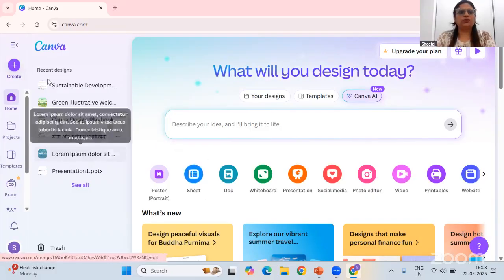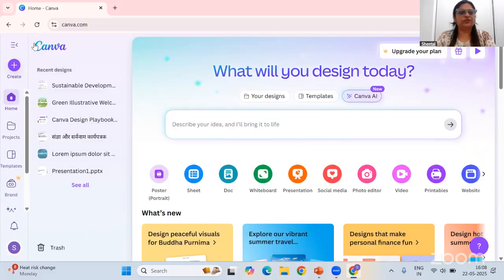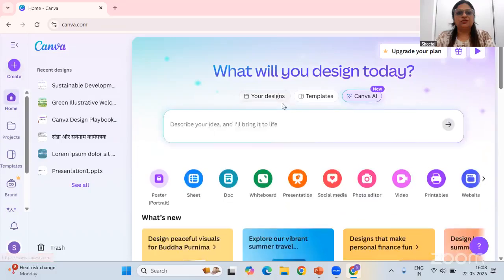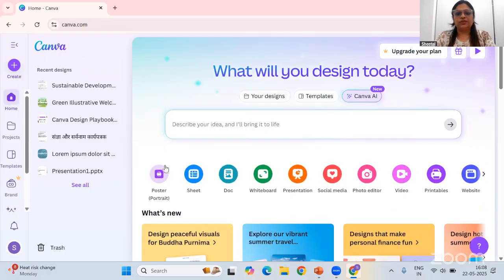This is my home page. This is the home page of Canva. You can see at the left hand side, these are the tabs which we can use to create our things. And this is the search toolbar where we can type any of the things which we want to create, right? So when we click on the Canva homepage, you can see these are the different things which we can create.